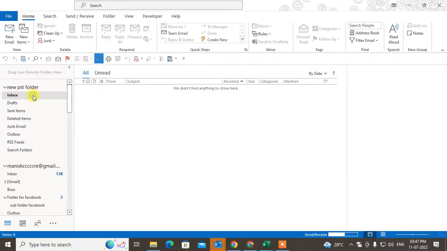So let me open Outlook here. Okay, so Outlook has been opened, guys, and there's a three pane layout, as you can see. One is the folder pane, this is your email pane, and this is your email view pane.